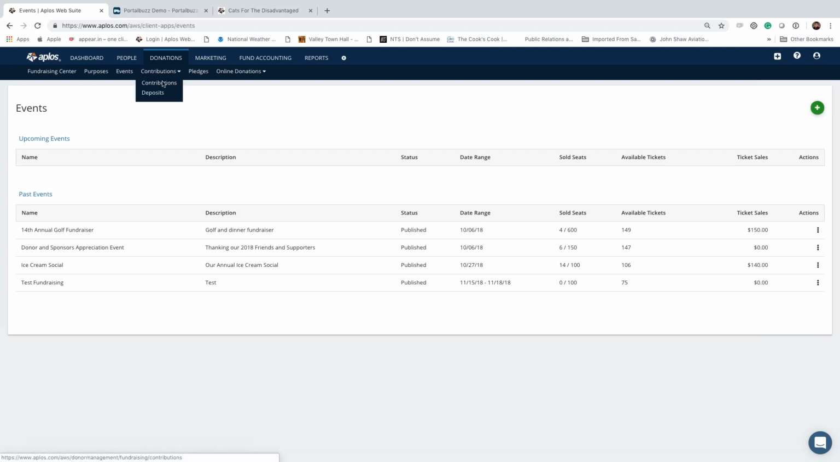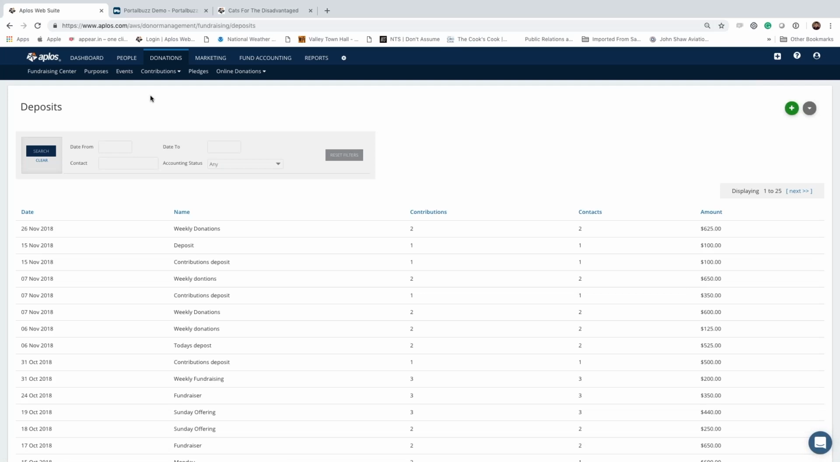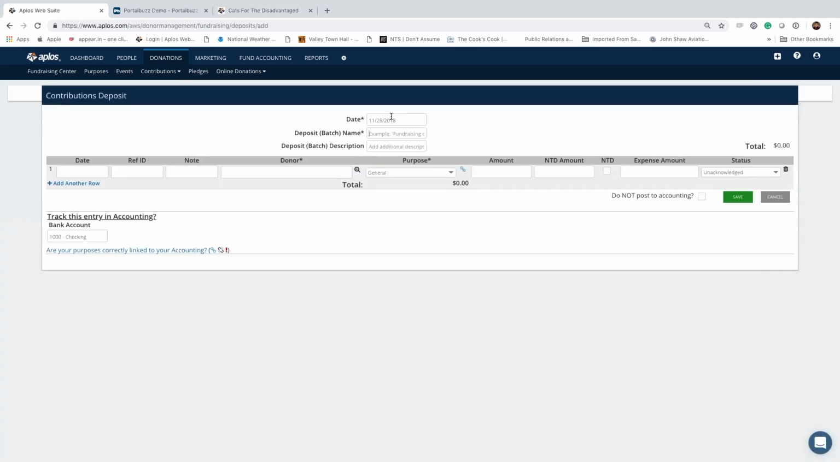So in this contributions area, this is where you're going to track your donations via check or cash, or people that are giving you donations. There's two different ways you can do it in Aplos. The first way is through what we call a batch or a bulk deposit, which many of you might already be familiar with. So you're simply going to go to your contributions deposit area. You're going to click our favorite green plus button, and you're going to create a batch.